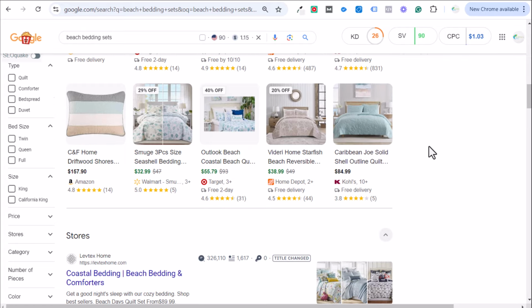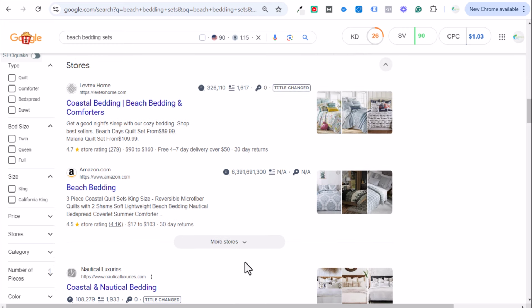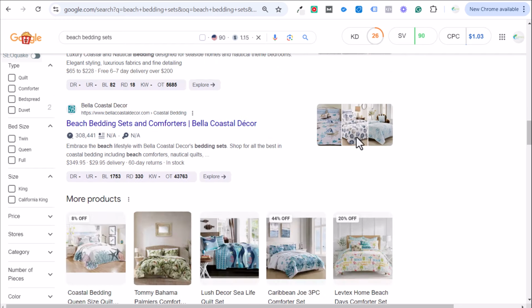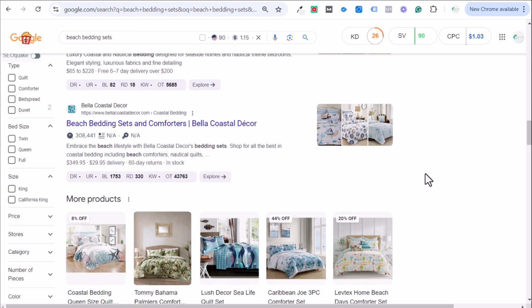So part of me saw the writing on the wall and thought, okay, it's going to be difficult for me to rank high for some of these keywords. But you can see here some of the different stores: Levtex Home, Amazon. Trying to compete with some of these massive retailers was difficult. And then there are still some niche websites doing pretty well. The main thing they have that I didn't was a legitimate e-commerce website. Now they may be doing drop shipping, because a lot of these products are very similar to what you find on Amazon and other retailers as well.